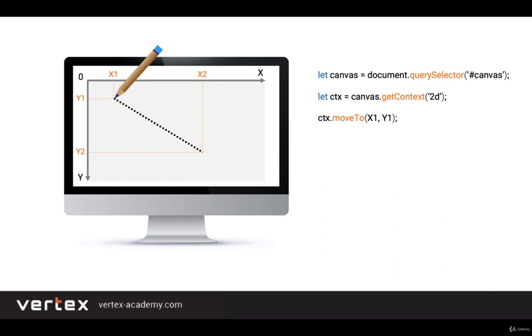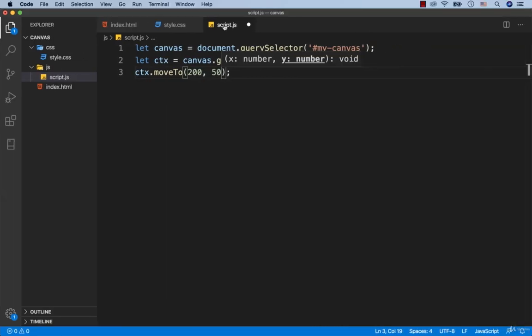In real life, if we drew the line on paper, we would move the pencil to the second point. To do this, we need to use a function called lineTo and then we specify the coordinates of the second point. As a result, the virtual pencil will draw the line up to the coordinates of the second point. So we type in ctx.lineTo. Let's make it 600 pixels for x and 300 pixels for y.